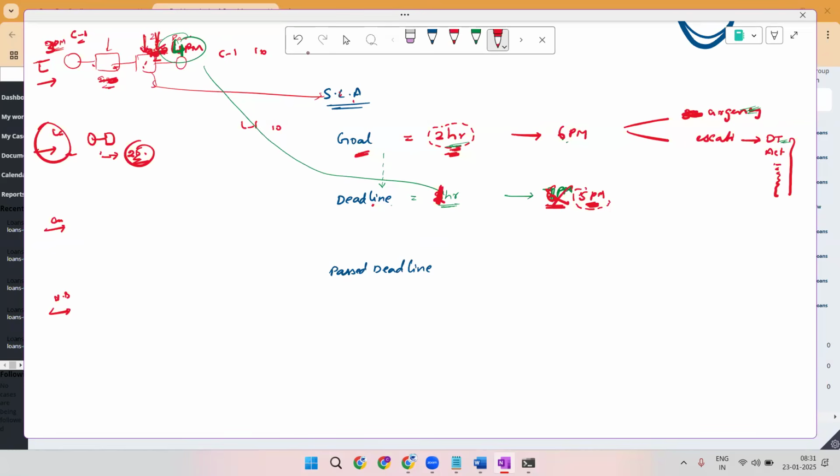No, right? The system will not accept a deadline time lesser than the goal time. So goal and deadline can be equal, and deadline time should be greater than or equal to goal. Why? Because deadline time and goal time are both calculated based on this SLA start time. So now the best or appropriate combination can be, I can give it here as 3 hours.